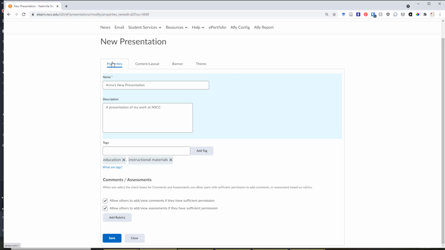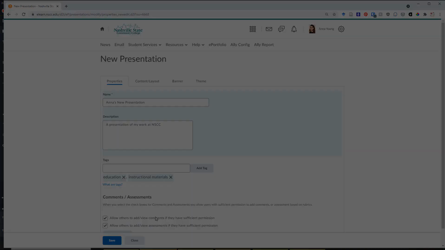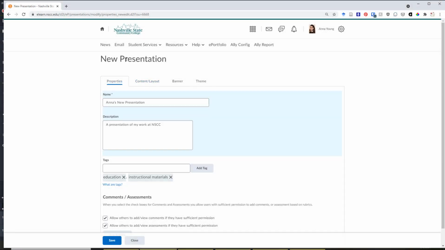On the Properties tab of New Presentation, this is also where you can set up permissions regarding comments and assessments. So you can allow others to add or view comments, or to add or view assessments if they have sufficient permission. And you can also associate a rubric that you have in D2L with a particular presentation. When you're creating a new presentation, the Content Layout tab is going to be a very significant part of setting up your site.